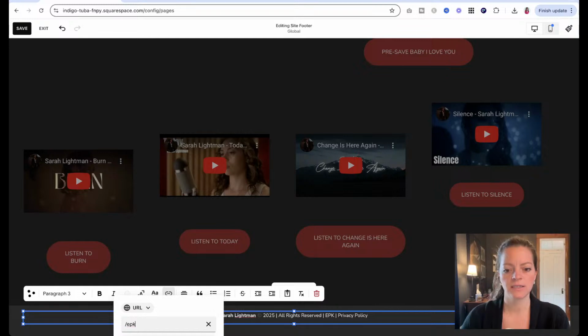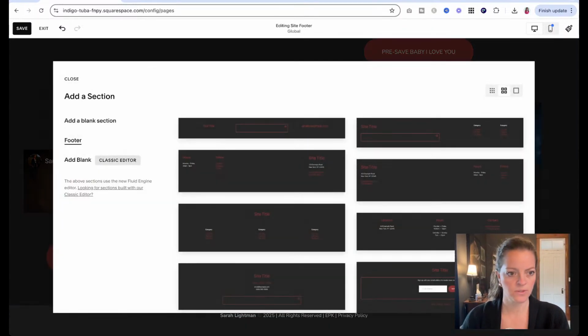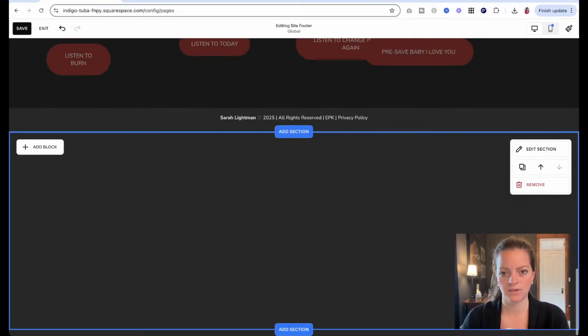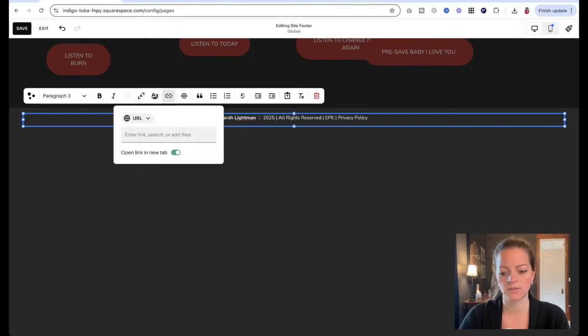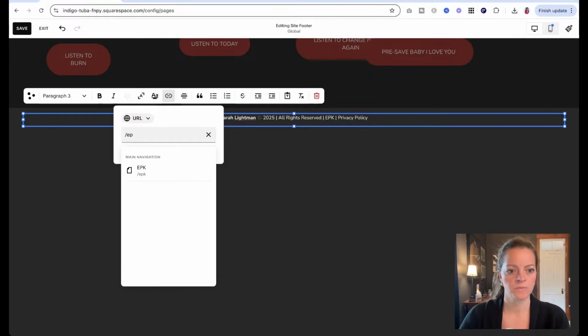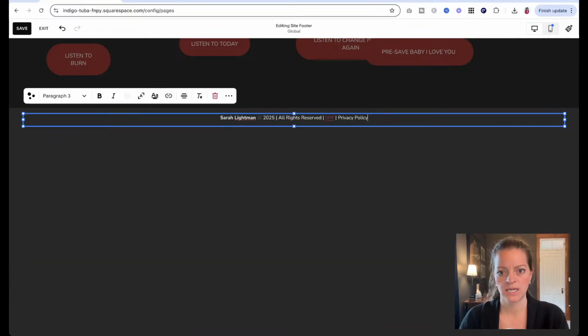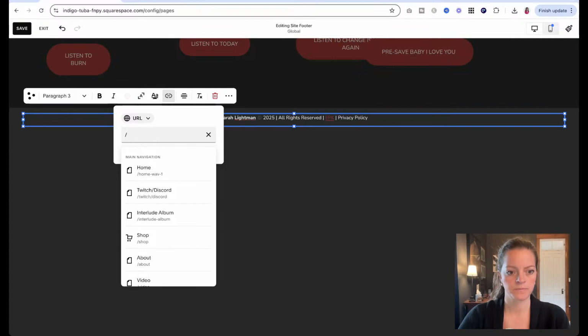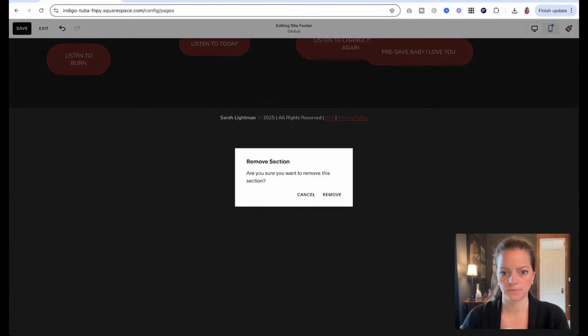Okay, here's another little trick that I usually do. When you're editing the footer, if you make it that small, then you can't see what you're doing with the pop-up. So I added a blank section just while I'm editing. We'll link to your EPK page, open that in a new window, and then your privacy policy will do the same thing. Boom. Okay, I'm going to delete this.